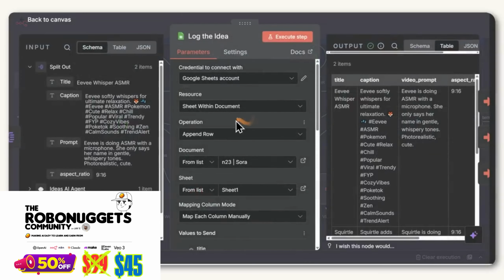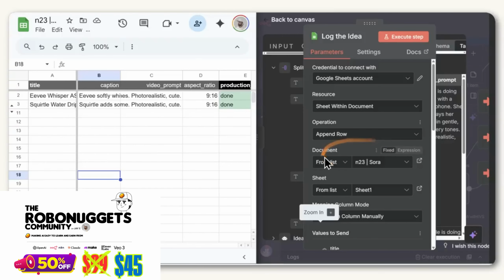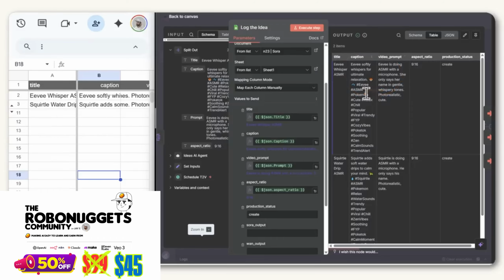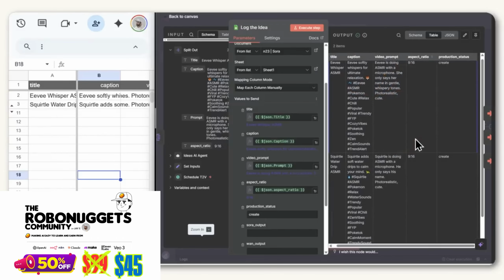So if we open this, you'll see that the operation we're doing is appending the row or appending the ideas that our AI agent just generated. You'll see it's still connected to our Google Sheet from earlier. And when this node ran, what it basically did is add those ideas, the titles, the captions, and everything that our agent generated into this Google Sheet so that we have proper tracking.